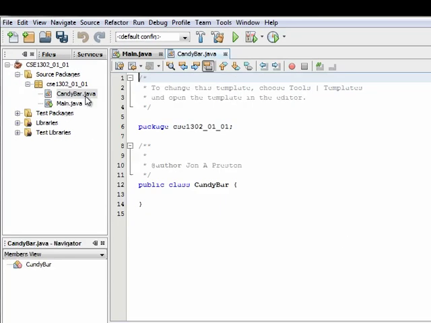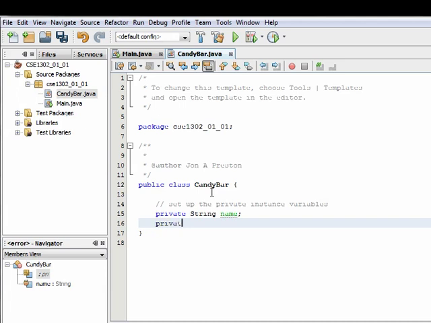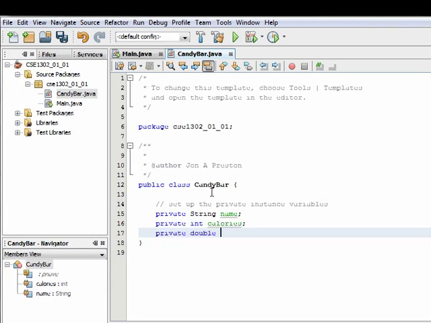Okay, so now we've got our candybar.java, and inside of our public class candy bar we're going to put all of the information that we need about it. So let's set up the private instance variables, and the first thing I'm going to have is a private string name. So this is going to be something like Snickers or Three Musketeers. I'll also want to count the calories in this particular candy bar, and I want to know how much the candy bar weighs.